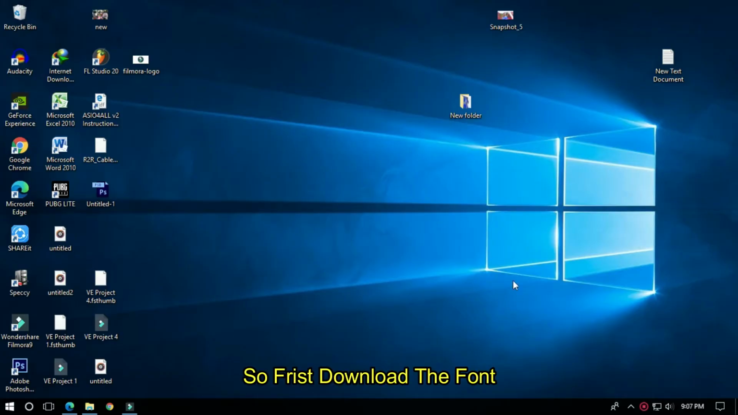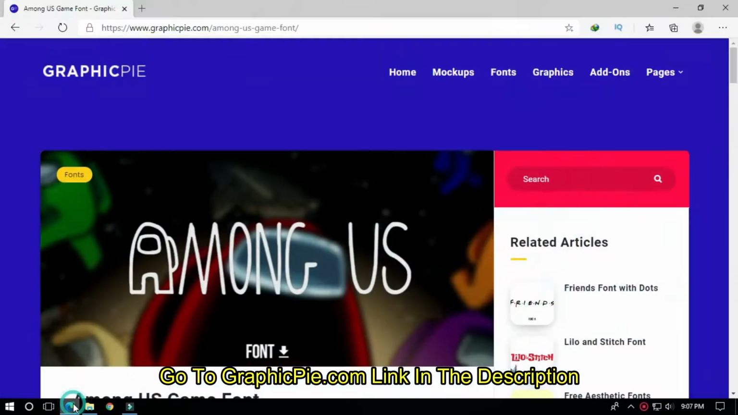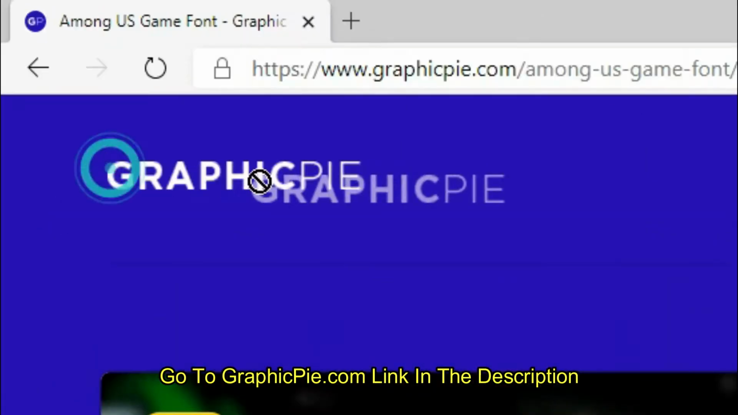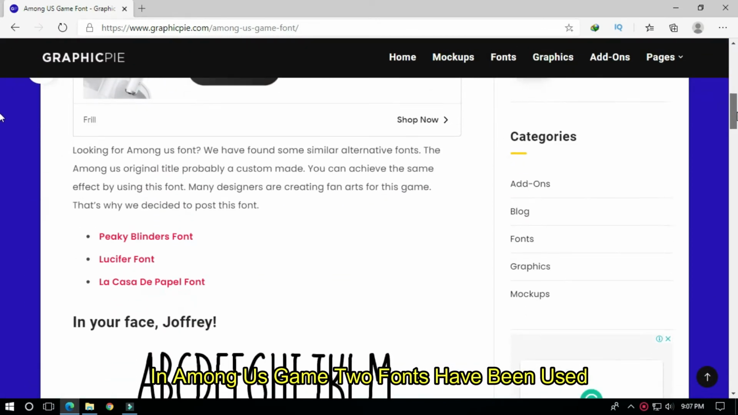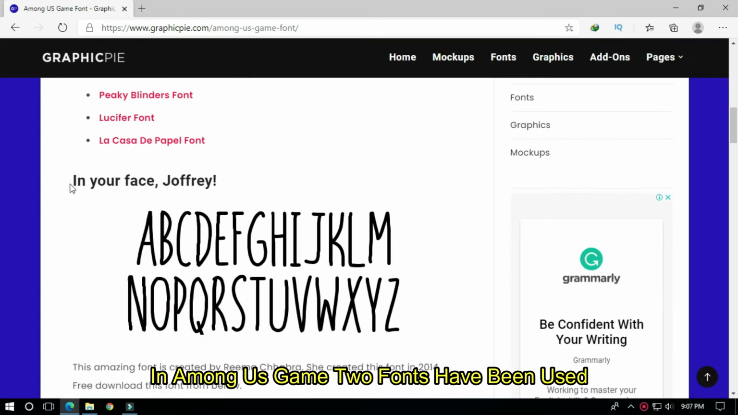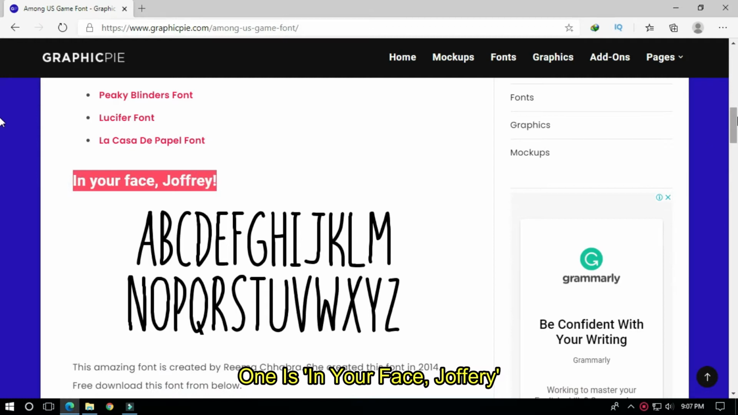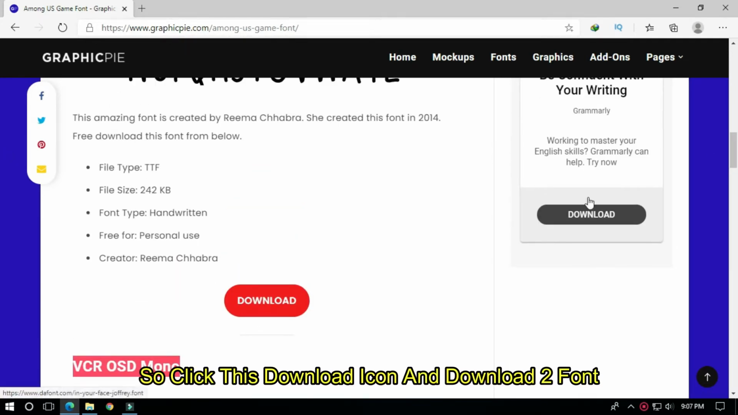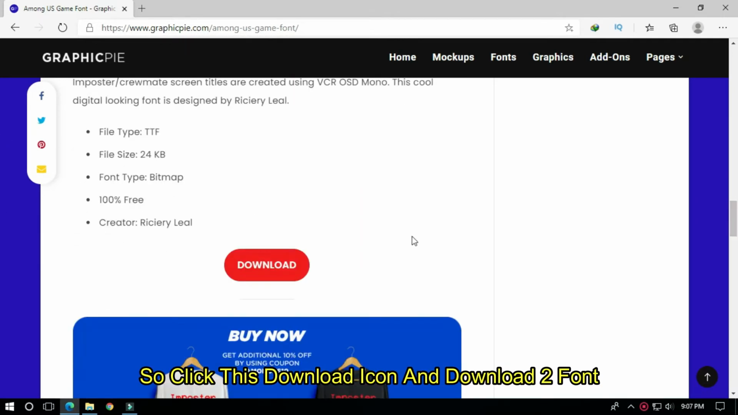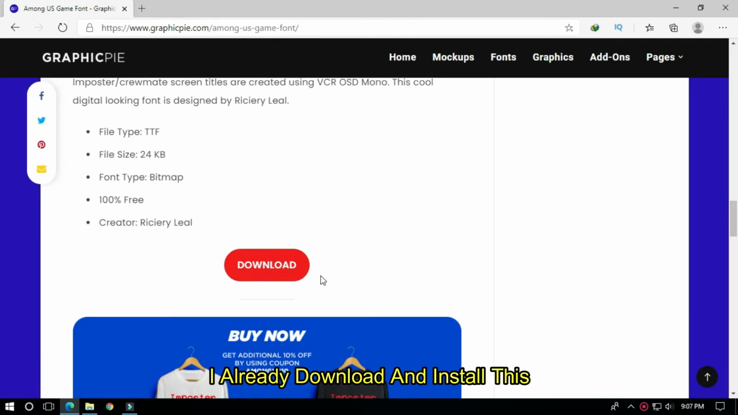So first, download the font. Go to graphicp.com, link in the description. In the Among Us game, two fonts have been used. One is In Your Face Jafari and the second is VCR OSD Mono. So click the download icon and download the two fonts. I already downloaded and installed these.